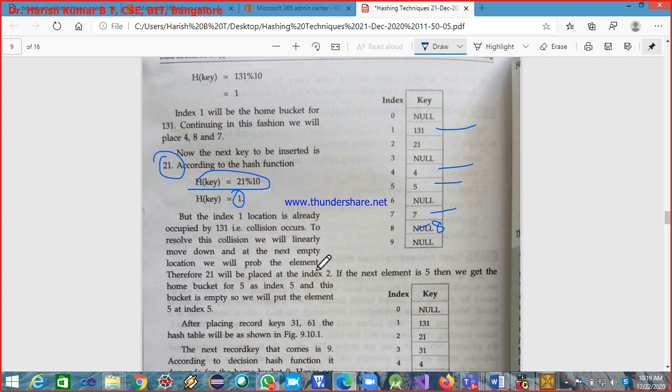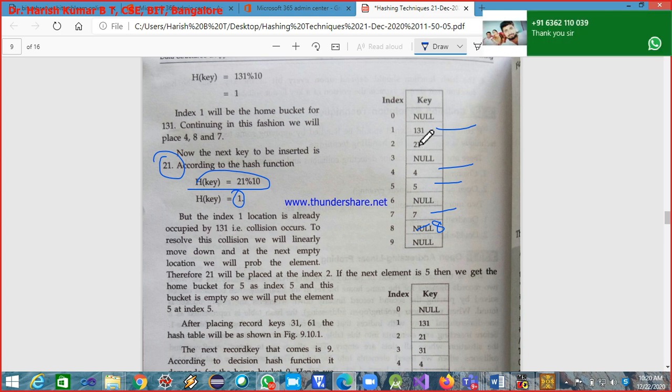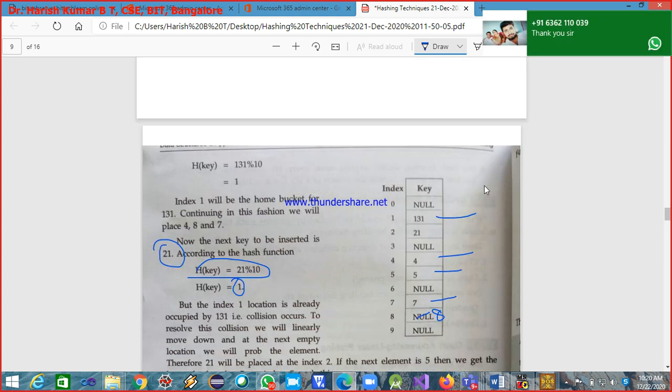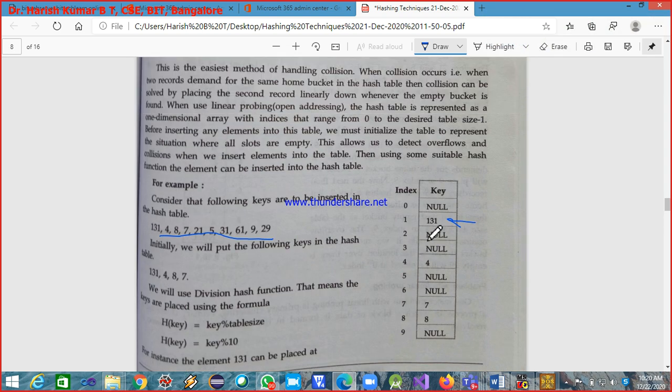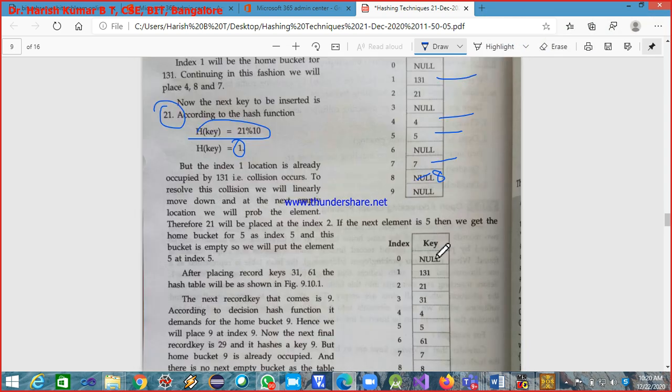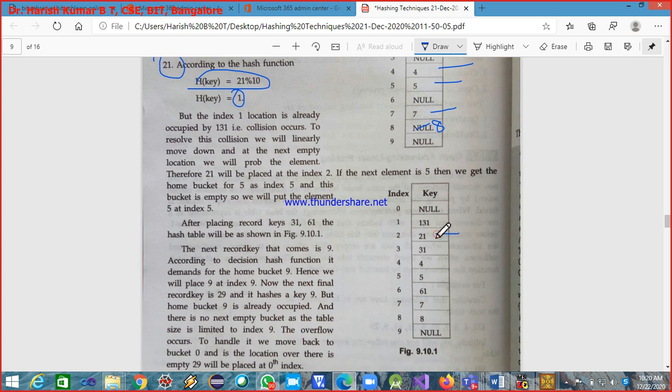To resolve this, we will linearly move down and probe for the next empty location. What we have to do now, whenever there is a collision, is what linear probing does: it just keeps searching linearly for an empty location. So you start from here and look for the empty location. The empty location is found at index 2. This was empty earlier. If I go back, you see this is null, which means nothing is stored there. Now I can store 21 there. This is what linear probing is.